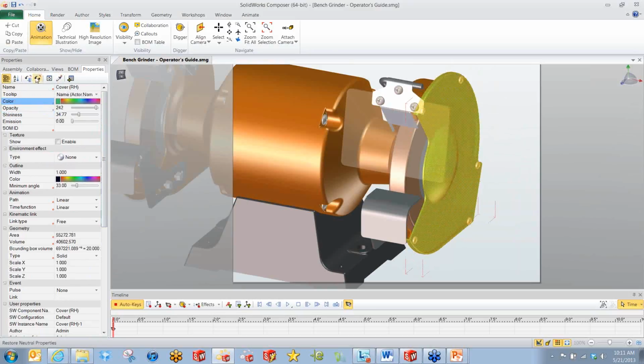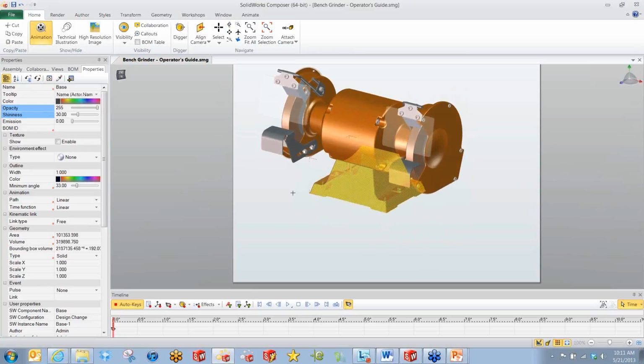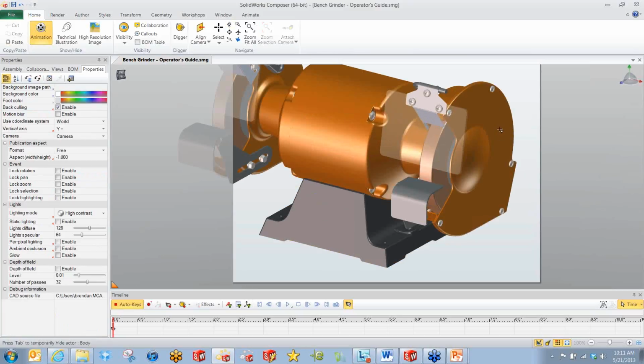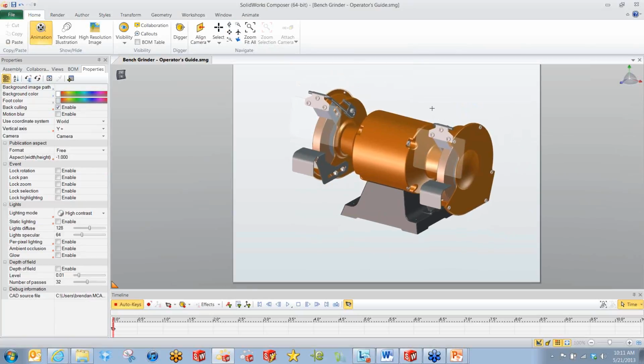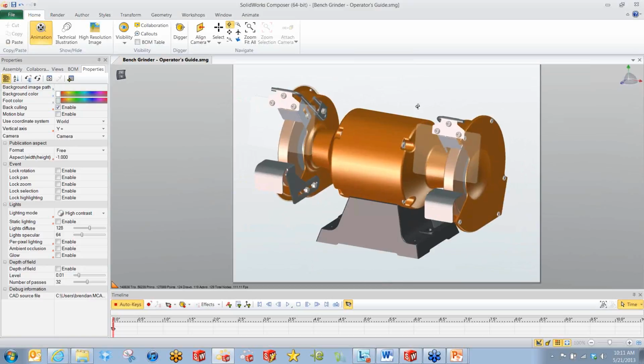Okay, now I want to go ahead and return this part back to how it started. So I can grab its original color, opacity, shininess, and tell it to go back to how it originally looked. That way, again, I don't mess things up. Okay, I can always return things back to their defaults.